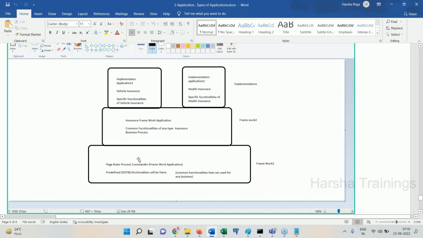Here is one terminology we need to learn. At the bottom you see the Pega platform, right? This is the built-on application for my framework application. My framework is built on PRPC, right? So PRPC is the built-on application for my framework. My implementation is built on my framework, correct? So my framework is the built-on application for my implementation application. Does everyone understand? What is meant by built-on application?